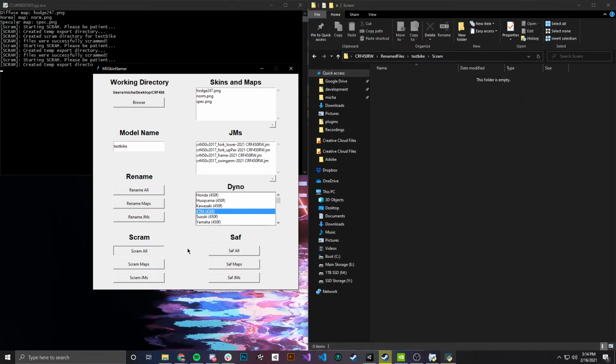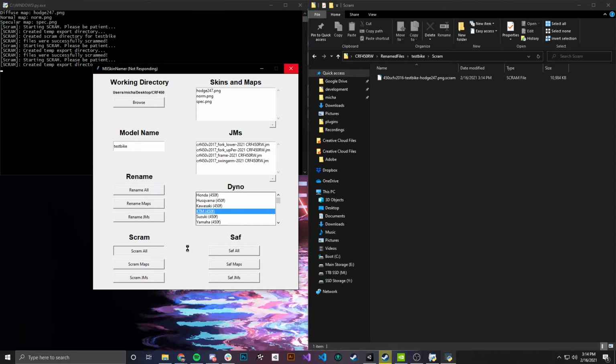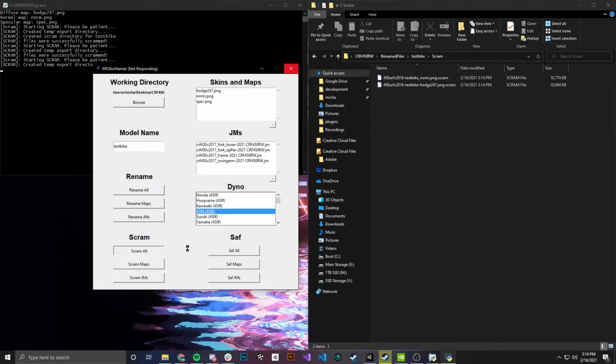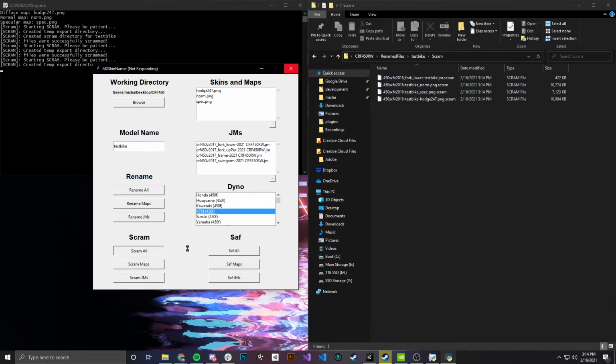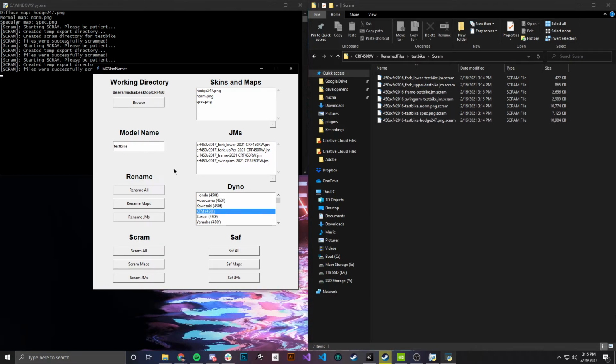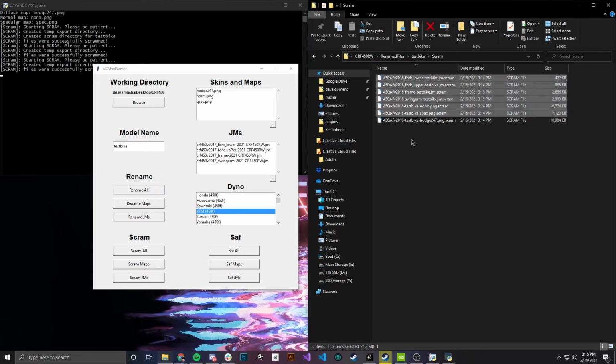So I want all of my maps and jams to be scrammed, so I'm just going to scram all. And like I said, this does take a minute. It's probably the most lengthy process of the whole script. It doesn't take too long, but if you have a lot of files, it might take a little longer than normal. Alright, so all the files were successfully scrammed, so we have our jams and we have our maps.